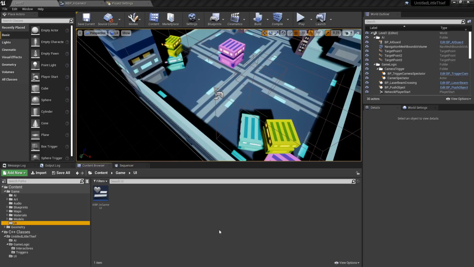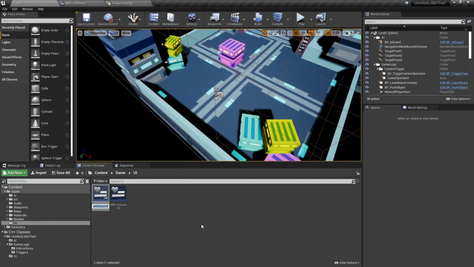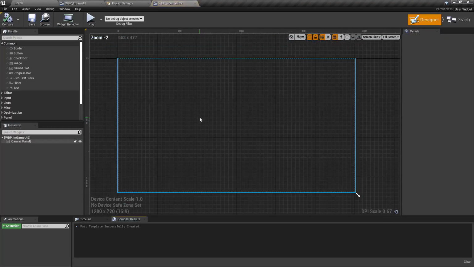Let's move on now and create a widget blueprint based on that C++ class. So very simple, just right click, user interface, widget blueprint. Then we can set a name. I'm gonna set it with number 2. And now we can start constructing things.